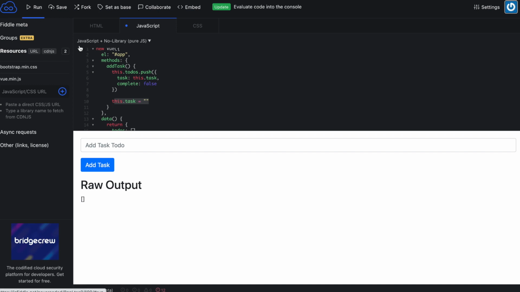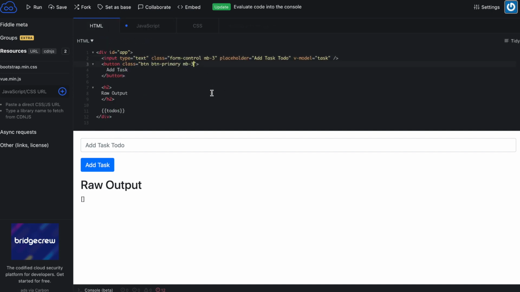If I just run that, you won't see any difference yet because we've not actually added the event onto our button. So if we come over to our button here, we can use v-on:click. So we're saying when we click this button, add task. And if I run that, let's add a task, and our first task will be get dressed.